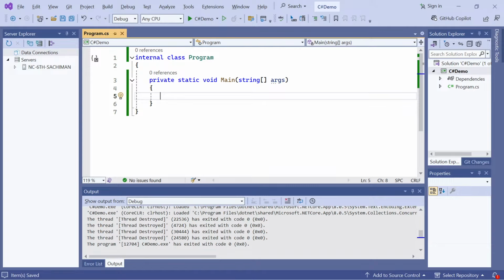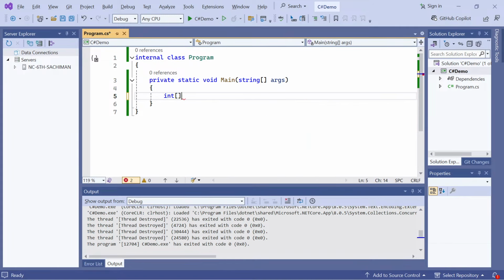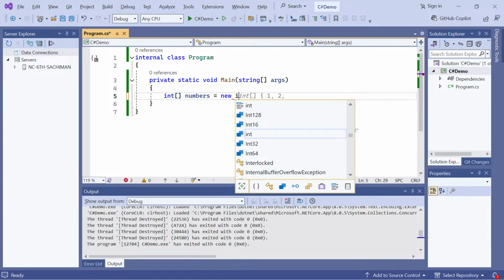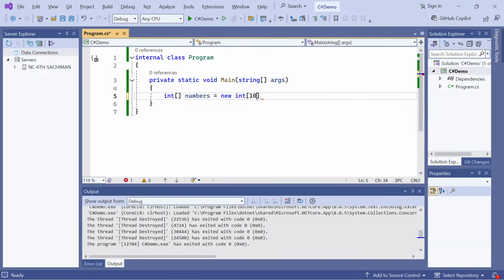So part A, the first thing is to accept 10 numbers from the user and store them in an array. So how do we do it? First thing, let's declare our array to store those numbers. This array is going to be of integer type because we just want to store integer numbers, and let's call it numbers. Because we are not going to give it the actual numbers, what we want to give is the size, which is supposed to be 10 because we want to store 10 numbers.